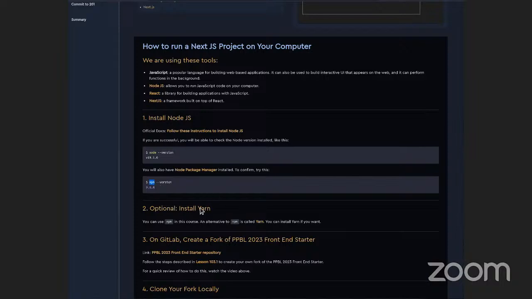It's mentioned right here, Yarn, that there is this other alternative for package management if you're using JavaScript. So Yarn is an alternative tool.